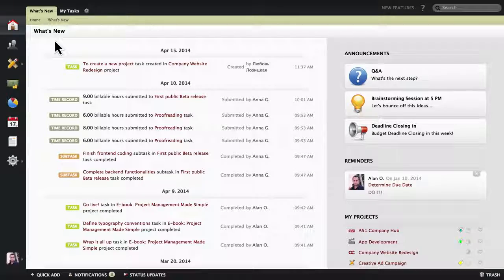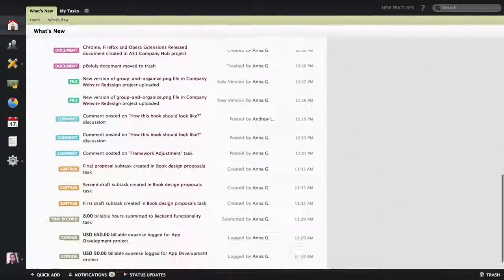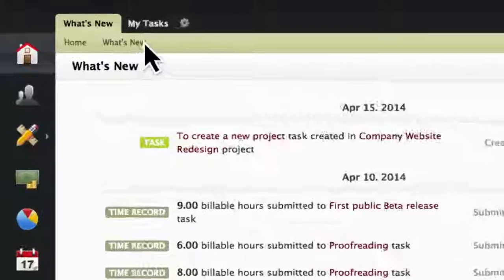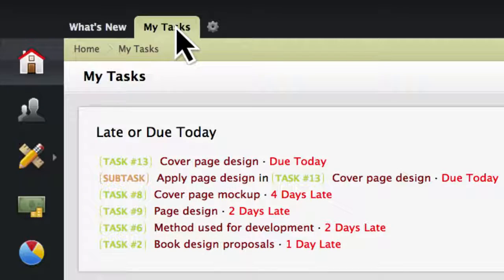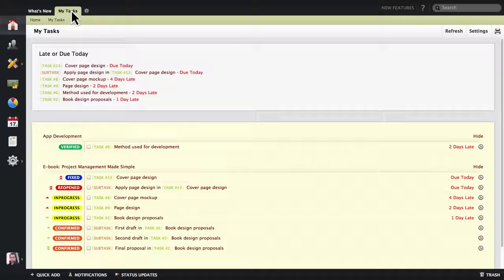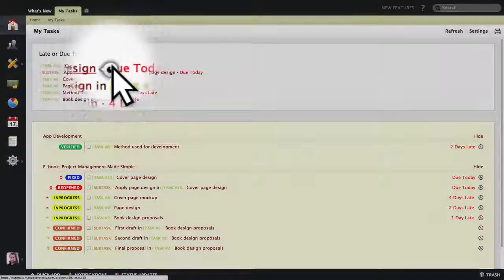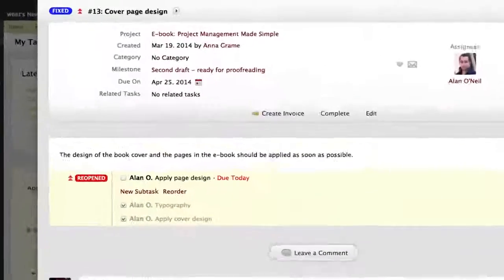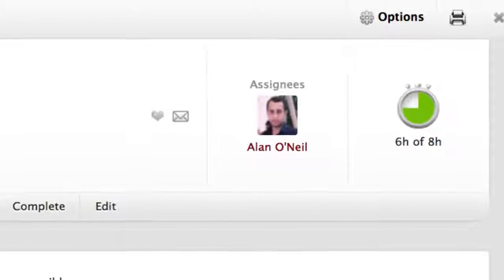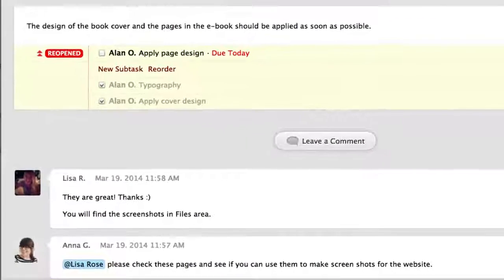shows you all the updates made to items that you're assigned to or subscribed to in the last 30 days. This is a great way to learn what's been going on and to stay in the loop. We have another tab here called My Tasks, which only shows you the tasks that you are responsible for. You can even preview the task details without leaving this page. This will do the job for the majority of users without having to dig deeper into the system.